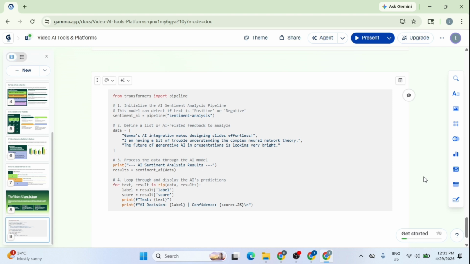And there you have it. That's the complete process of displaying code syntax highlighting in Gamma AI.